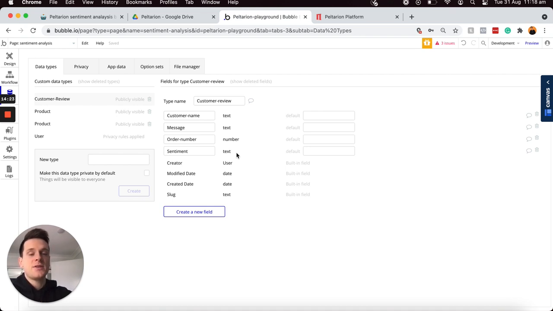But it's at this point that I just recommend you pause the tutorial and create the exact same data type and data fields as my customer review here, just so you can follow along as I start building out the workflow.